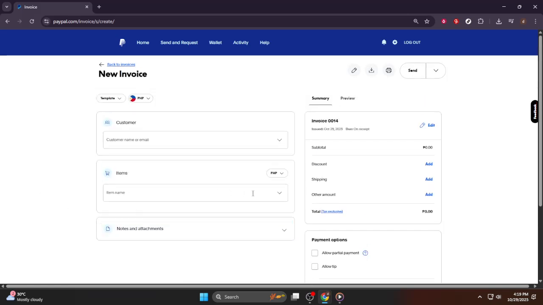After adding the notes, you'll see a section for calculating the subtotal. The subtotal automatically updates based on the items and their quantities that you've entered. Always double check this calculation to ensure accuracy before proceeding.